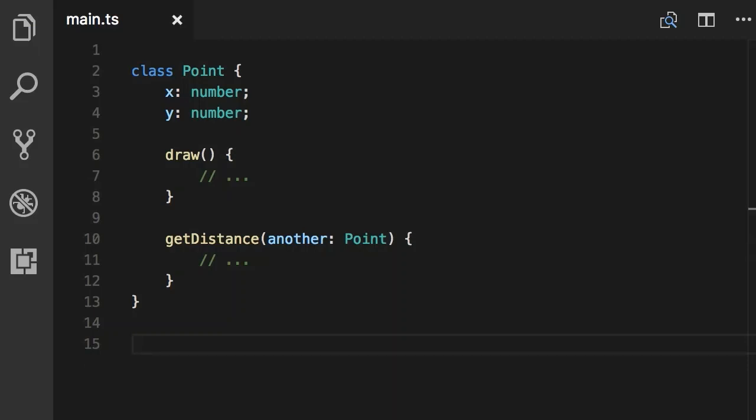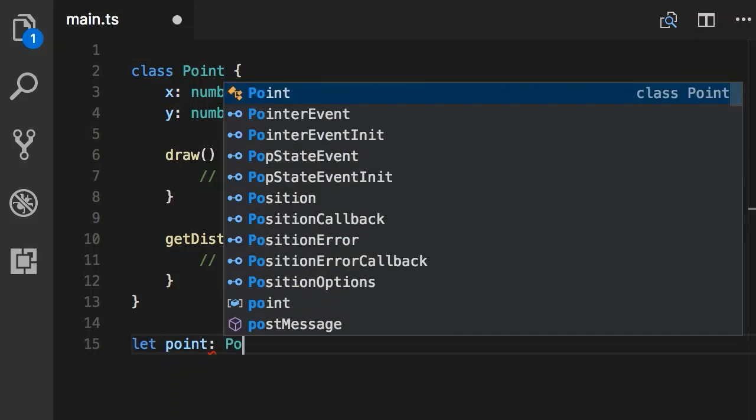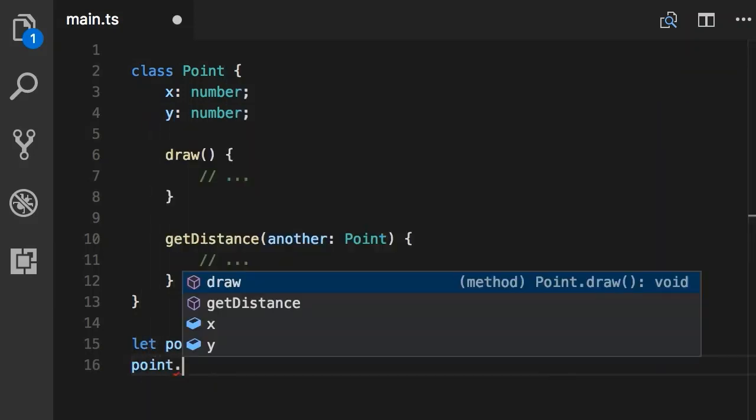All right, so here's our class. Now let's declare a variable of this type. So let point be of type Point. And then we can type point dot. Look, we have this beautiful IntelliSense. We have 2 methods, draw and getDistance, and 2 fields, x and y. Now in TypeScript, we also have a concept called property, which is different from a field, but a lot of people use these terms interchangeably. Later in this section, you're going to learn the difference between fields and properties.